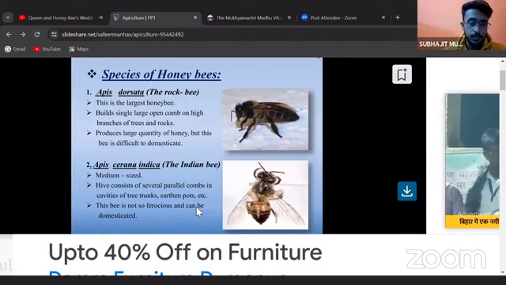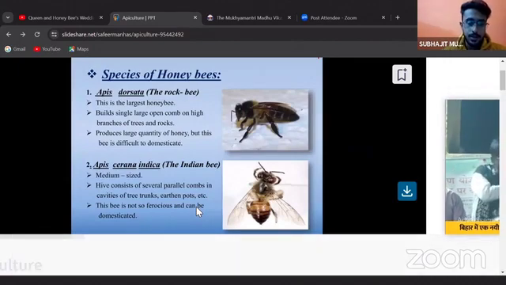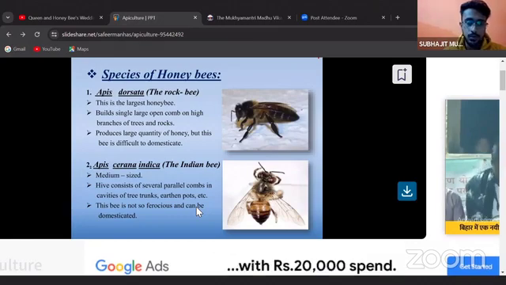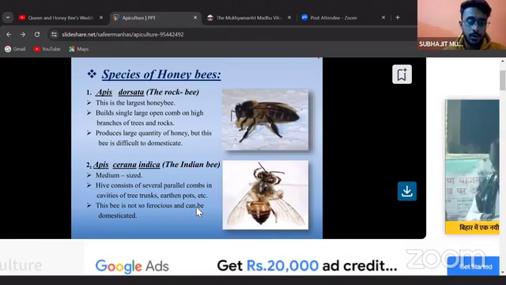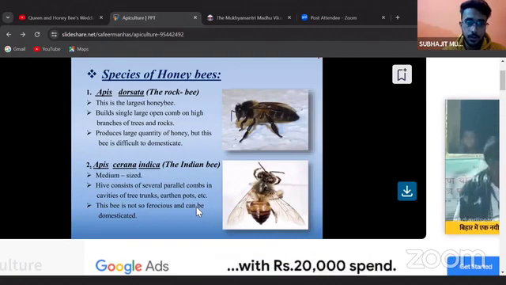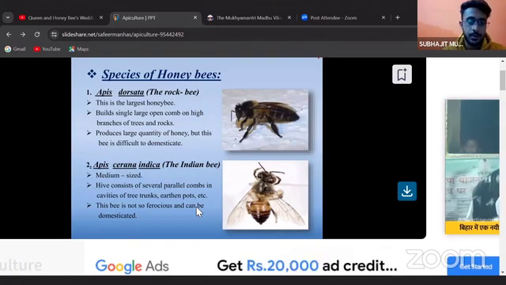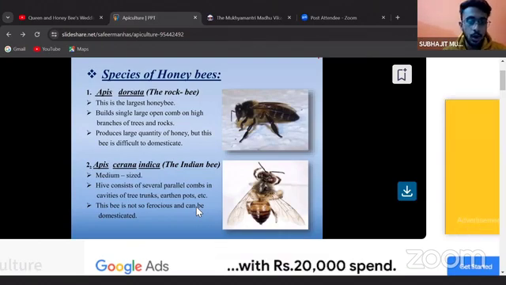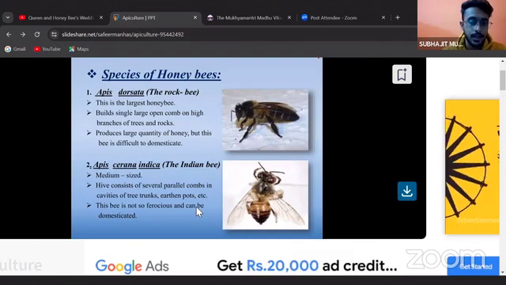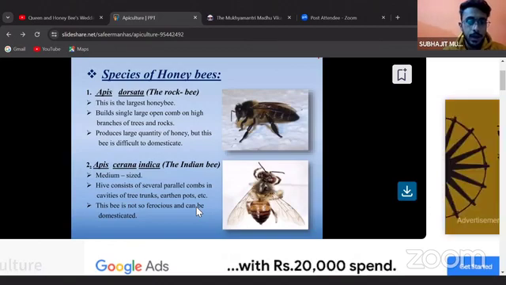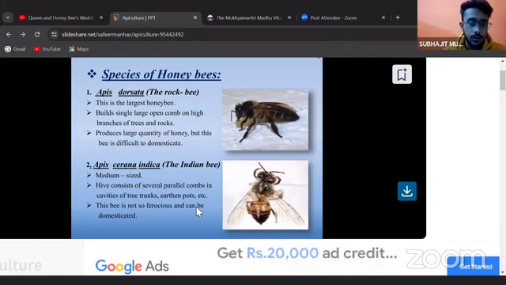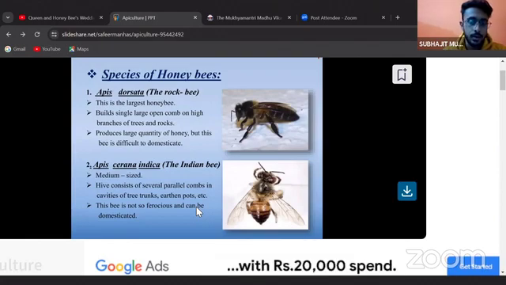There are certain species which are cultured for honey purposes. Among these, I have mentioned four species, and there is one another species which I will let you know about. This is one of the commercially grown species, which are not grown only for honey. From the first, there is Apis dorsata, the rock bee. This is the largest honeybee in size compared to the other bees. It builds large open combs on high tree branches, and the yield from this is very huge.